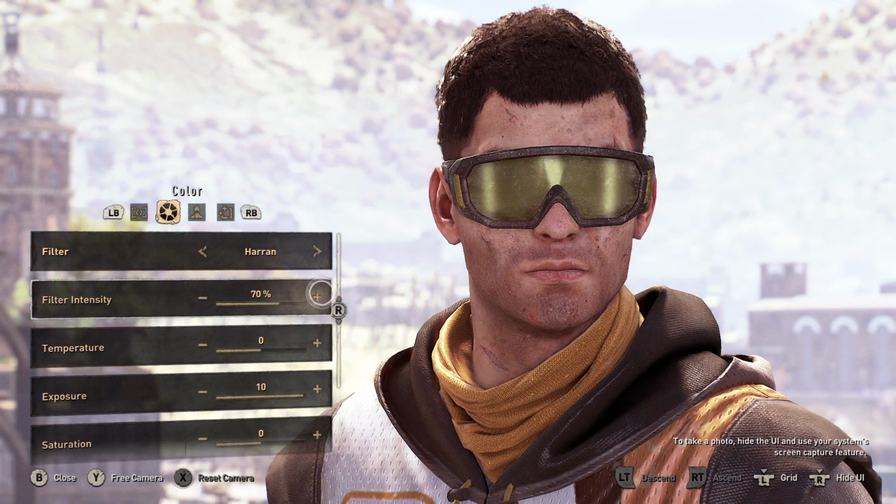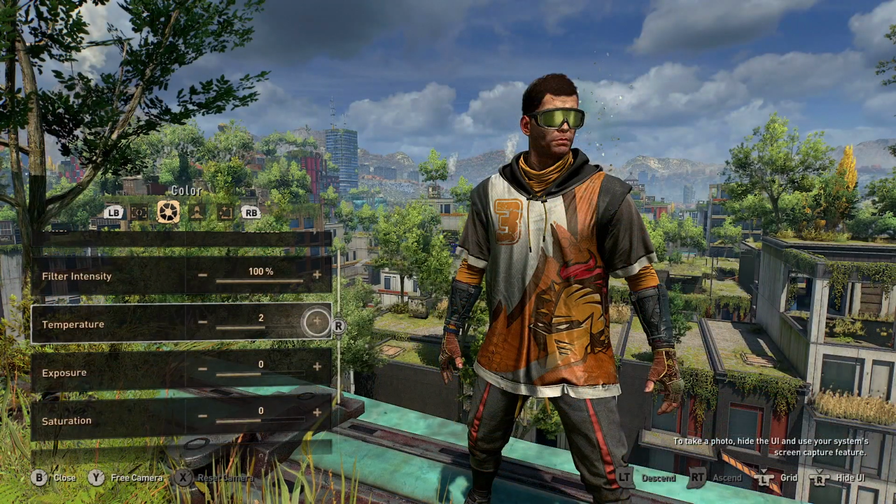Then we have temperature. Temperature is a slider. At one end, it goes sort of a warm orangey yellow. At the other end, it goes like blue. So it depends. Do you want a warm tint to your image? Do you want a cold tint to your image? It's completely up to you. I use warm in the daytime. I use the blue at night.